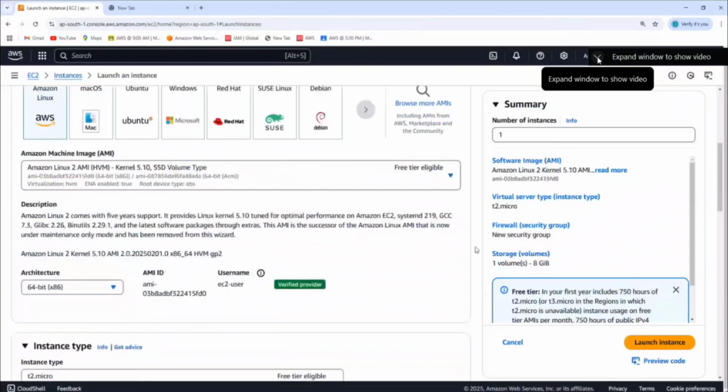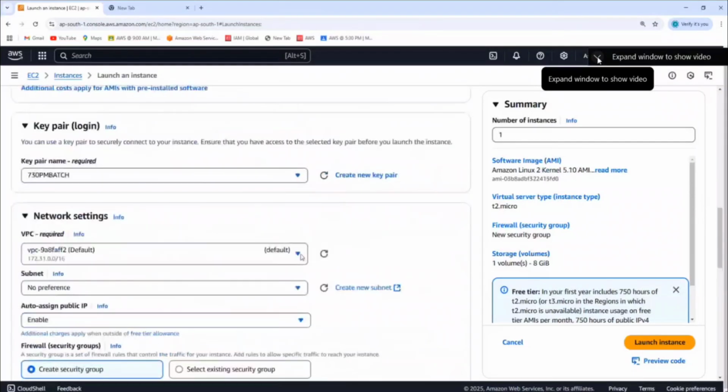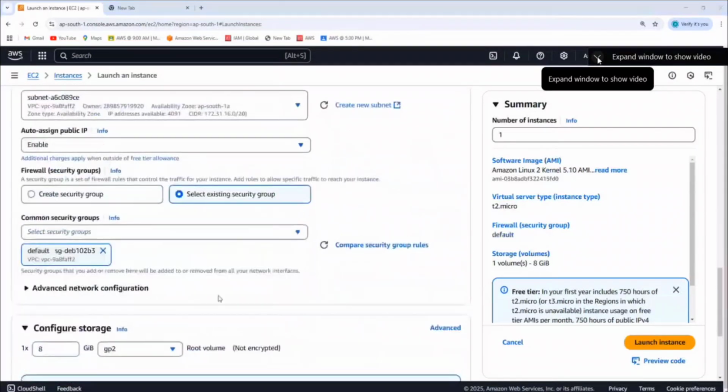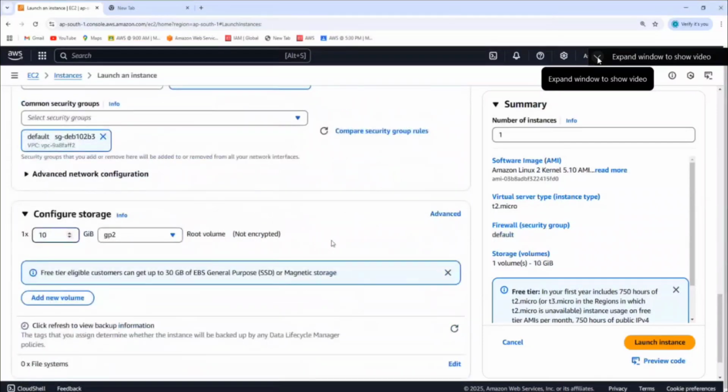T2 micro and then 30. So let me increase the size. Okay, 8 GB is very small because we are downloading a lot of images, right?